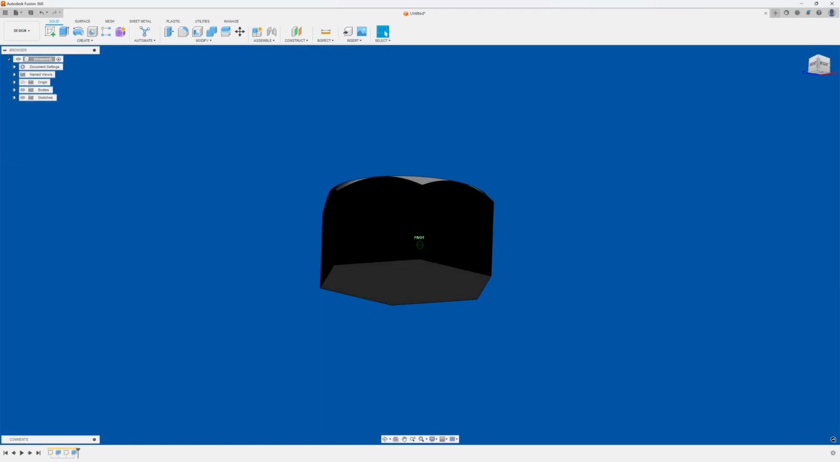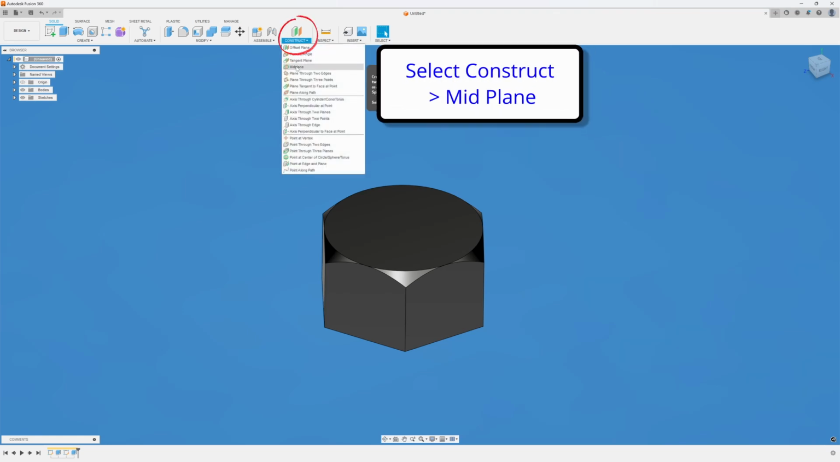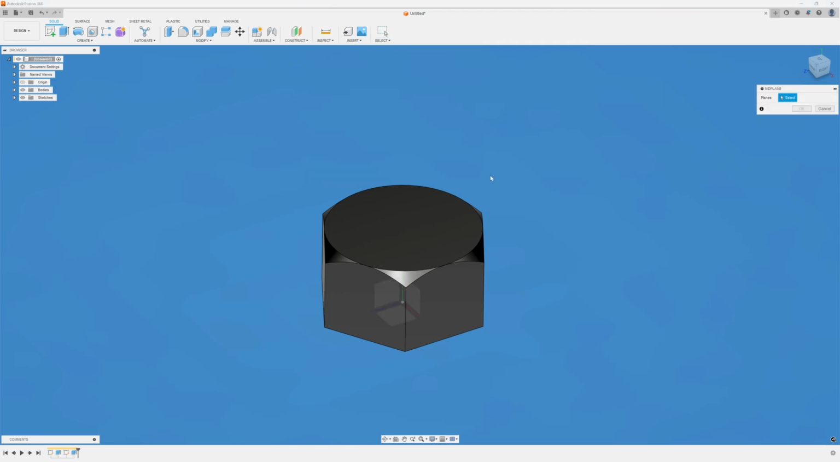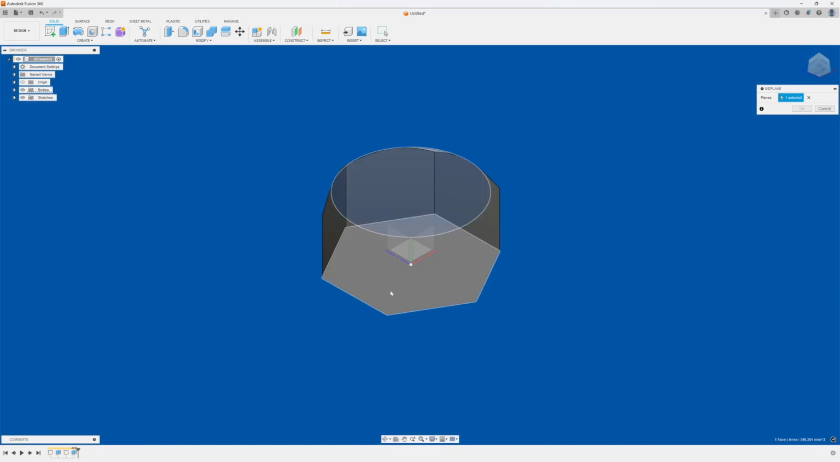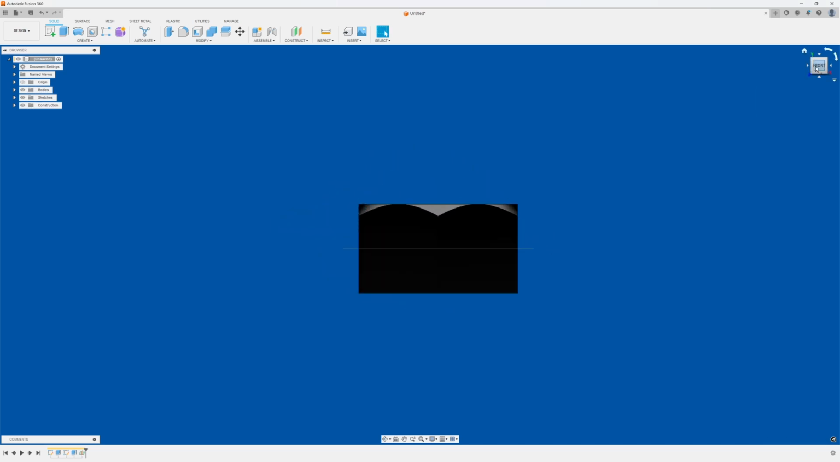But what we need to do is put this same intersection on the other side. I don't feel like drawing again because, well, I'm lazy. So let's come up and we're going to hit construct. And we're going to pick midplane to add a midplane. What we're going to do is click on our top surface, and now we're going to flip it over and click on the bottom. As you can see, it added a plane right there in the middle for us. And get a better view of that. You see what's going on.